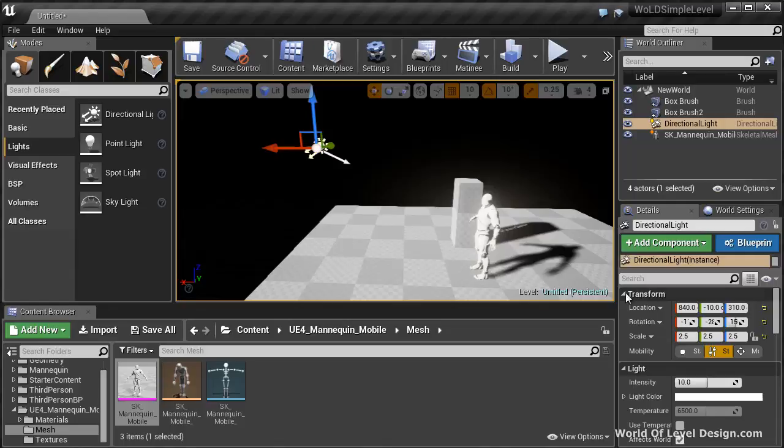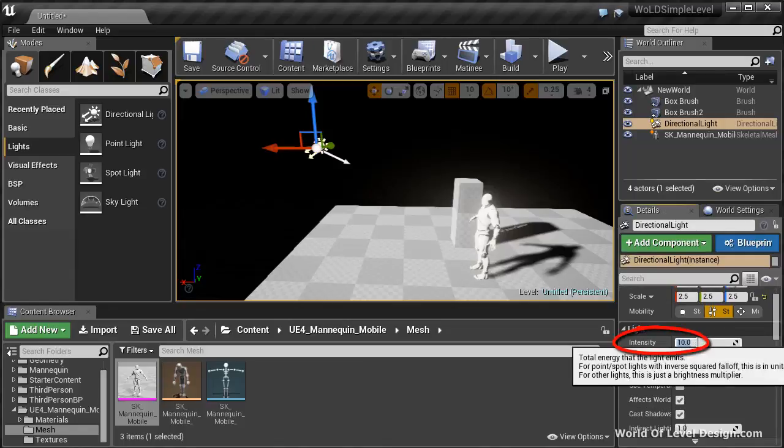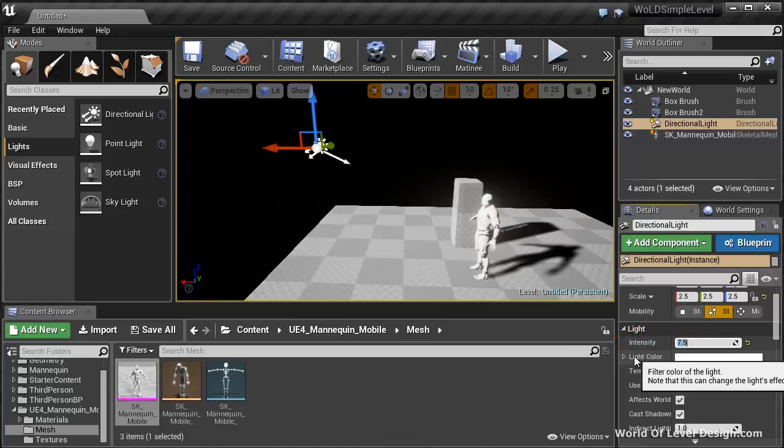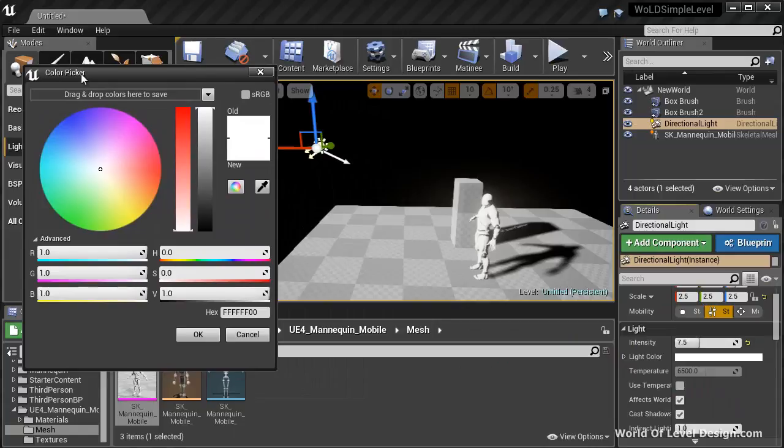Select the directional light inside the Details panel, change intensity. I'm going to switch it to 7.5 and choose a different light color, something that resembles the time of day that you want for your scene. Gonna go more on the peach side, right about here, and click OK.